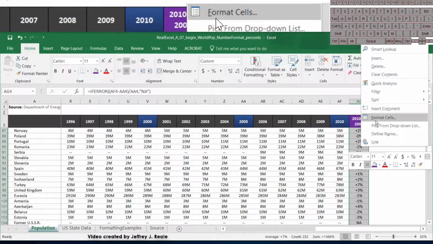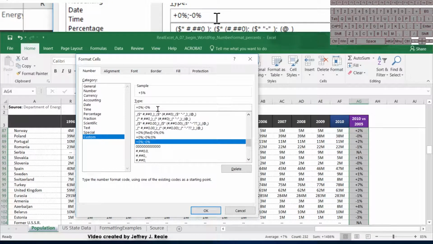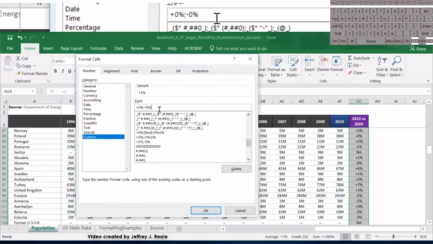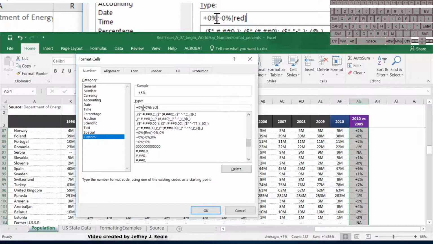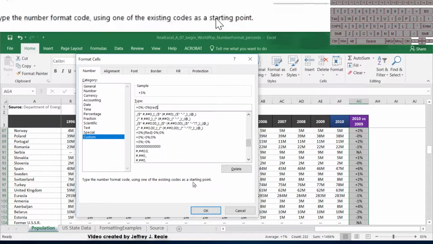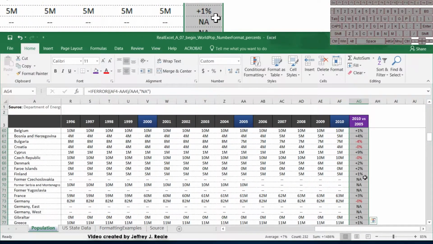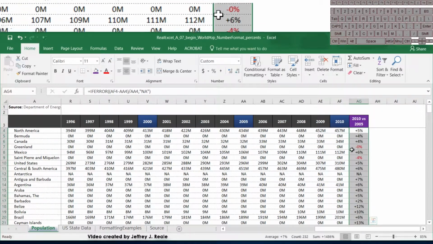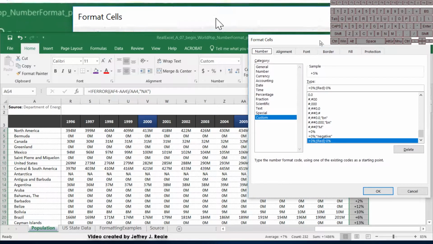Now, here's where it gets really interesting. I can actually make this negative appear a different color using just number formatting. I can put in square brackets the word red at the end here, or at the beginning right after the semicolon, right over here I could put it. And now all the negatives are red, which is a huge time saver if ever you've had to do that manually.